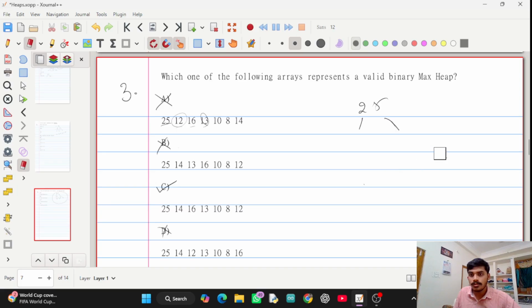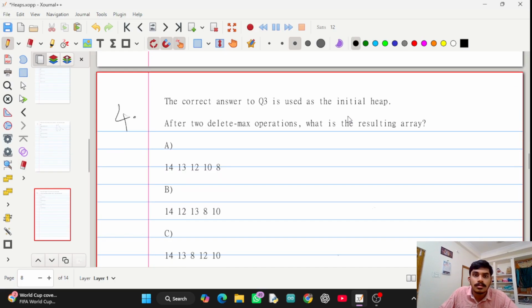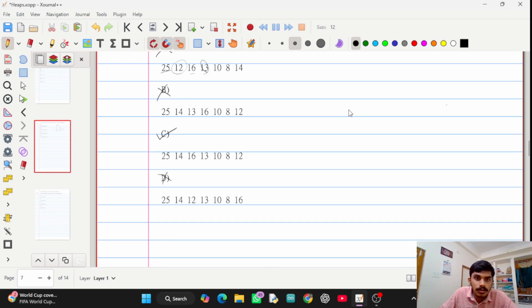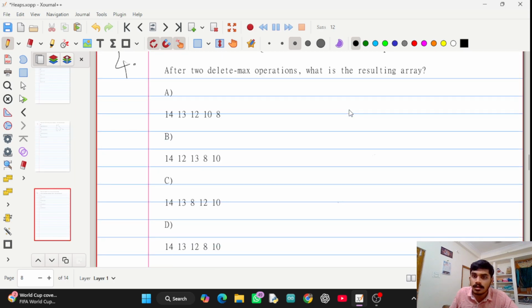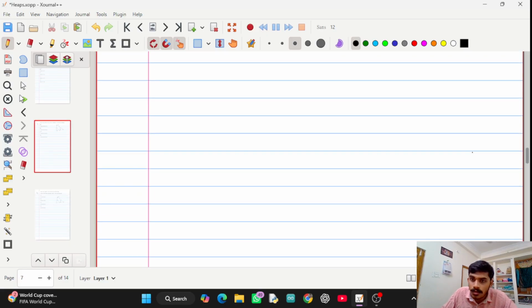So there is no need of doing option 4 right now because we got our answer, which is option C. The correct answer to the Q3 is 25, 14, 16, 13, 10, 8, 12. As per my memory, it's 13, 10, 8, 12. Yeah, perfect.